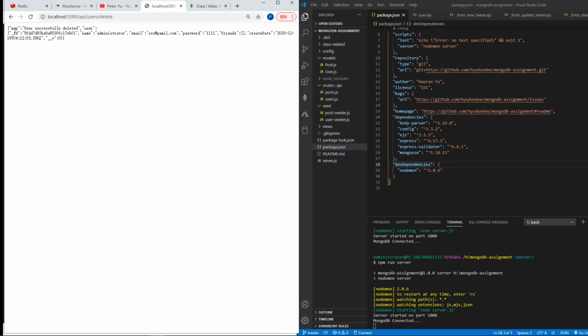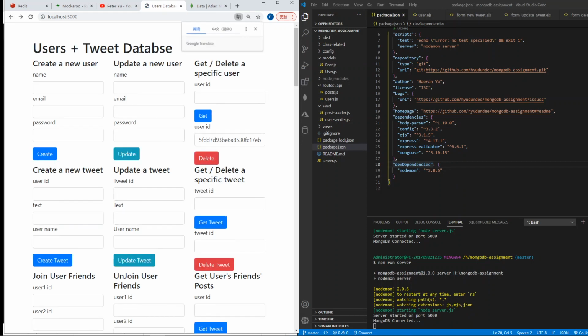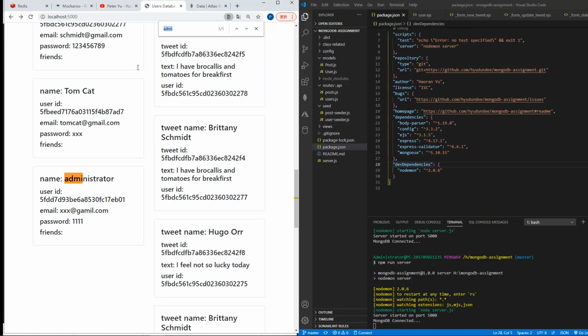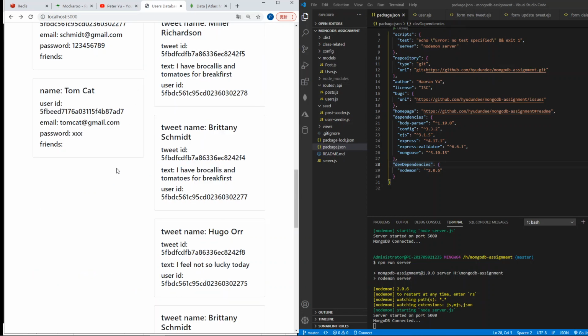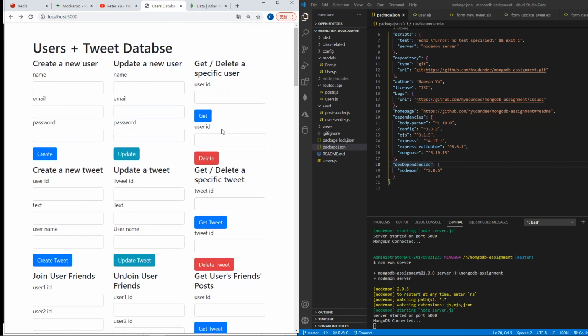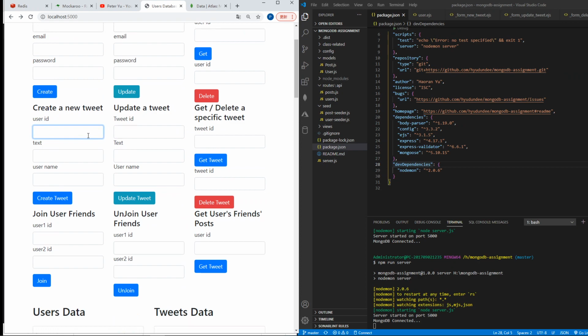And we could delete this user. We click delete, and we see the message user successfully deleted, and we know this user is no longer there. We search admin. Okay, not the ID, that means admin. Why is it still there? In the refresh. Okay, now we refresh the page and we see the user is gone. It's no longer there. So we successfully deleted the user.